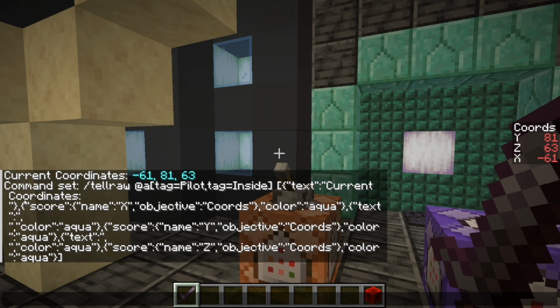And then a comma. Now we're opening our second set of curly brackets where we're gathering the actual scores themselves. So in this case, it would be score, colon, open curly brackets. And then what are we gathering? We're gathering the name of the fake player, which the first one's going to be X, comma, objective, which obviously is coords. And then closing the curly brackets, putting a comma. We can then assign a color to this, which I've done aqua.